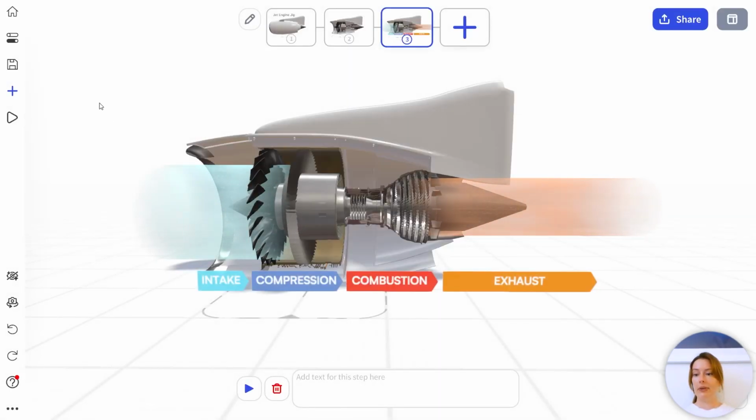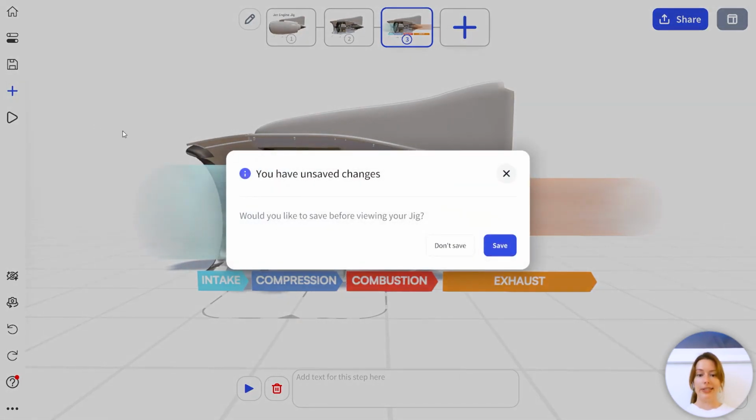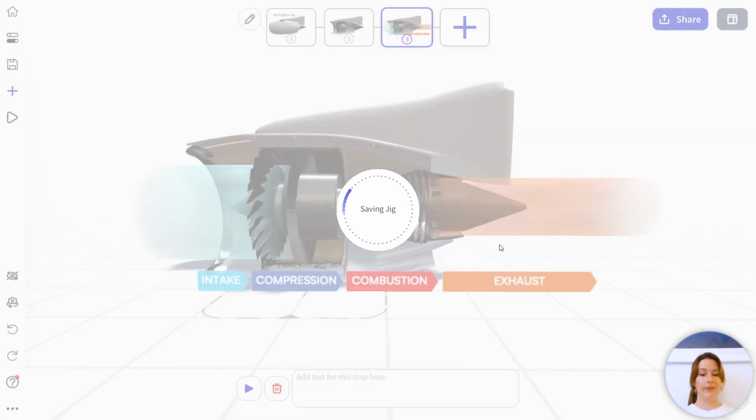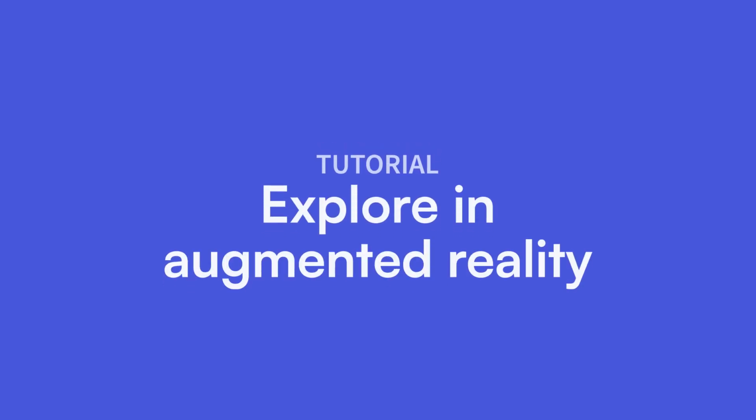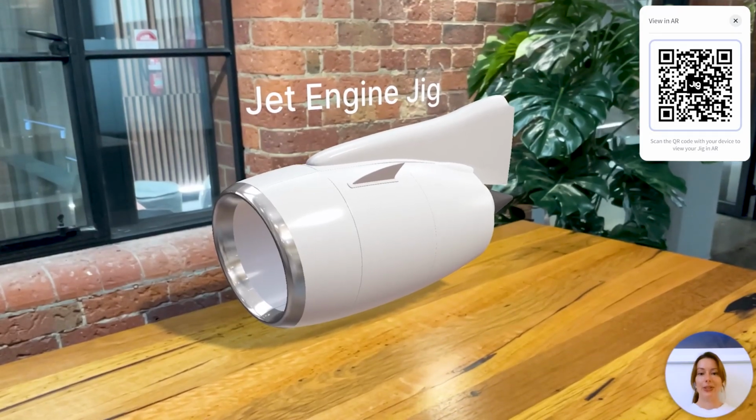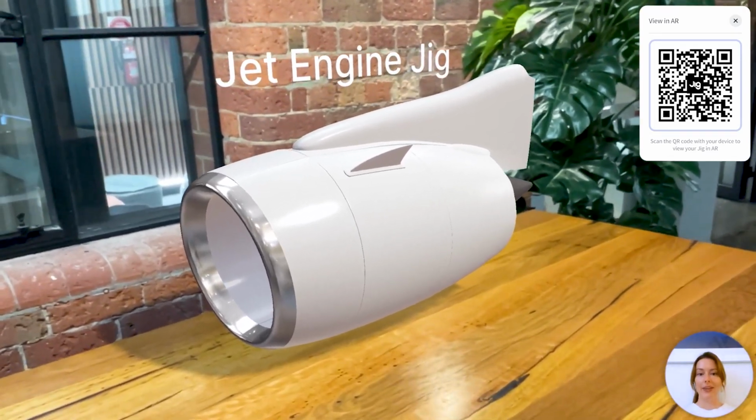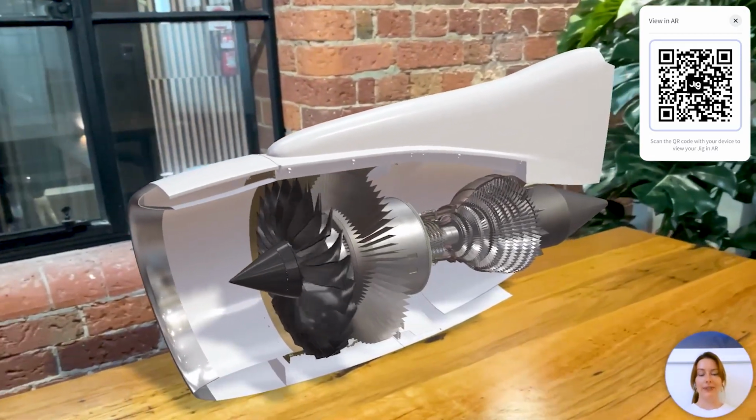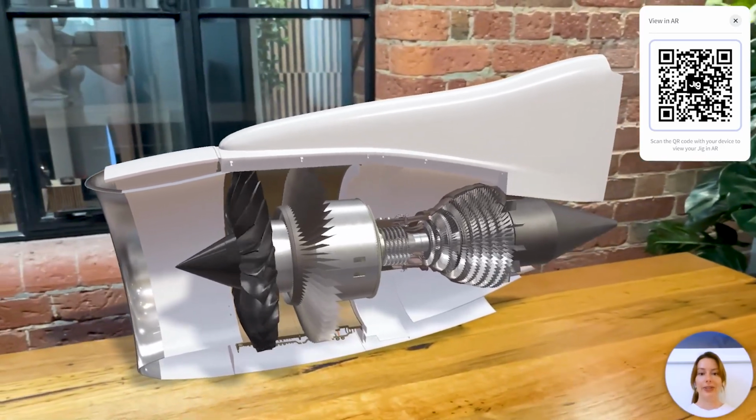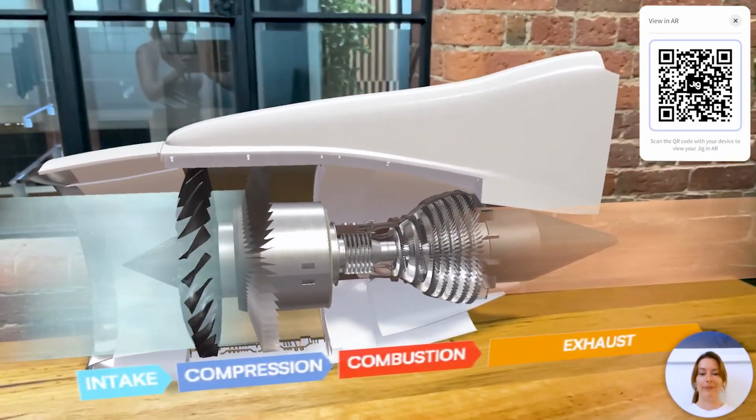We can then preview our jig in AR mode. We just need to make sure to press save. So you can see our jig in AR. In order for you to view it yourself, just scan the QR code using your tablet or phone.